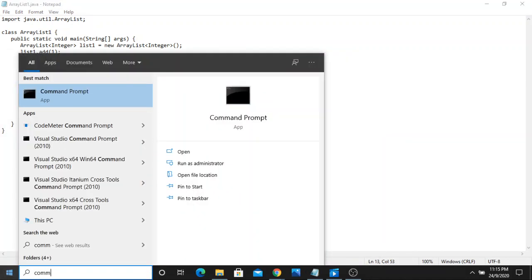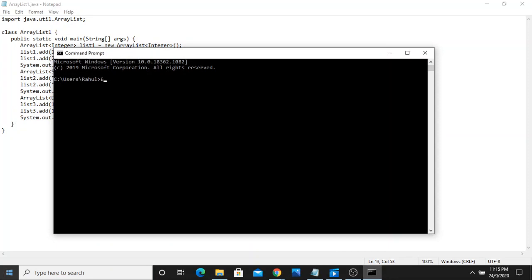Open the command prompt. My file is available in the E drive, inside the Java folder. I will change the directory with the cd command. How to compile the Java program? javac, and the file name is ArrayList1.java. I will press enter. Successfully compiled, there is no error.